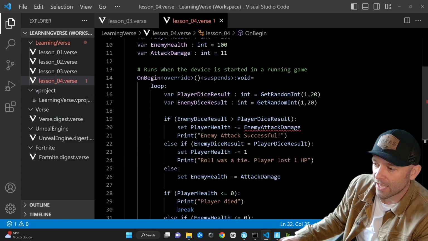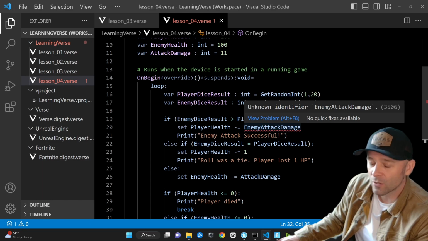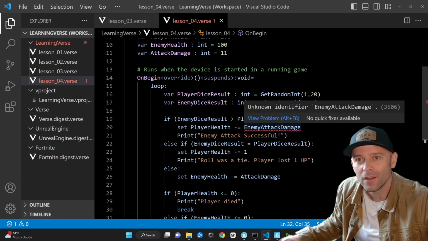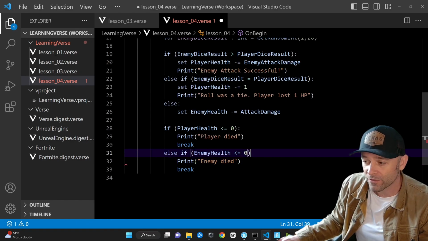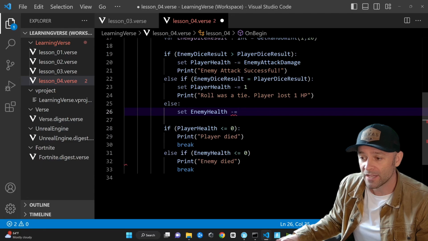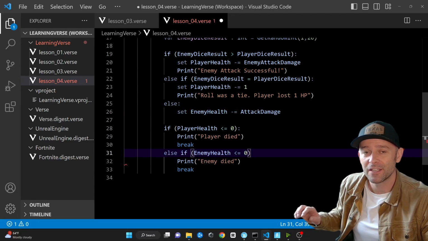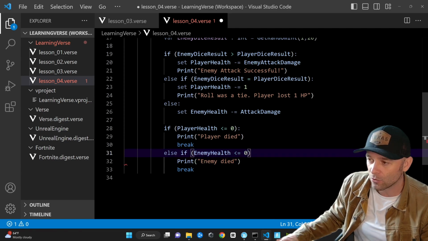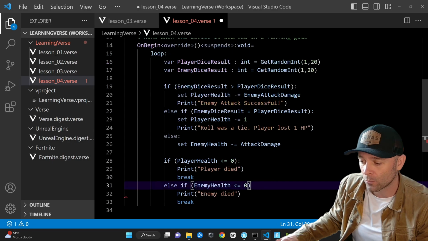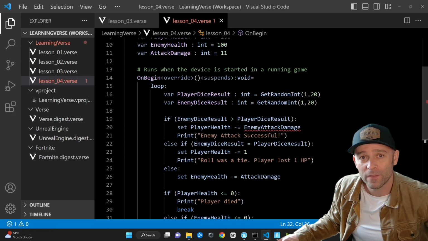But now look, enemy attack damage: unknown identifier, enemy attack damage. But you know what's interesting? That error was there before, but it didn't give me a squiggly before. And that's because with Verse, since it's still new, sometimes it struggles to give you the rest of the errors if you already have errors. So back here, remember, I had to add the colon, and it doesn't tell me about that error, not until I put the colon on here. And then if I were to run the code again or compile it, it would give me an error for this line.